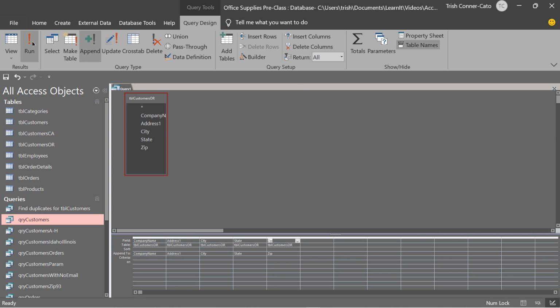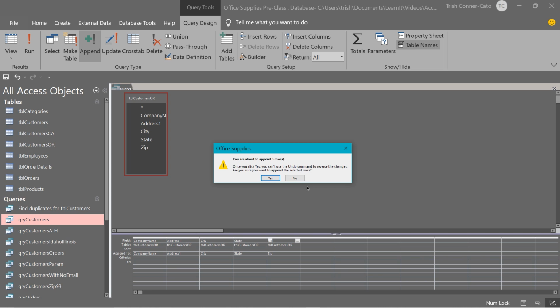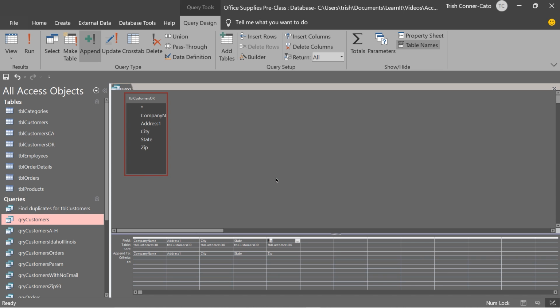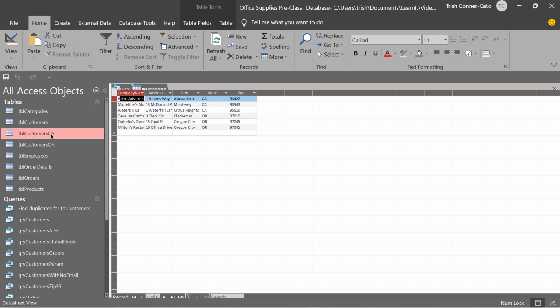So now we're going to run this query, and it says you're about to append 3 rows. Again, you can't undo this. I mean, you could literally undo it by going into the table and deleting those rows, but you won't be able to use the undo command. So we're going to click yes. And we're going to open TBL Customers California, and you'll see that it now has the California and the Oregon records. And we are going to close that table.